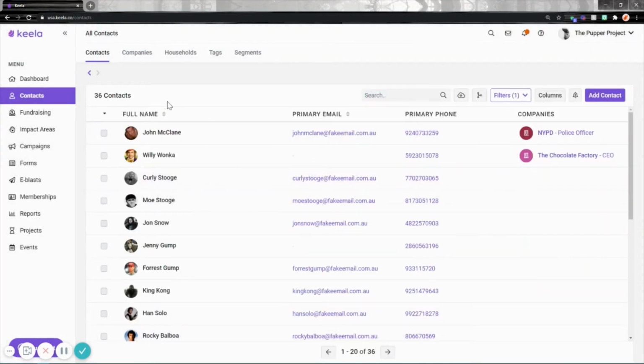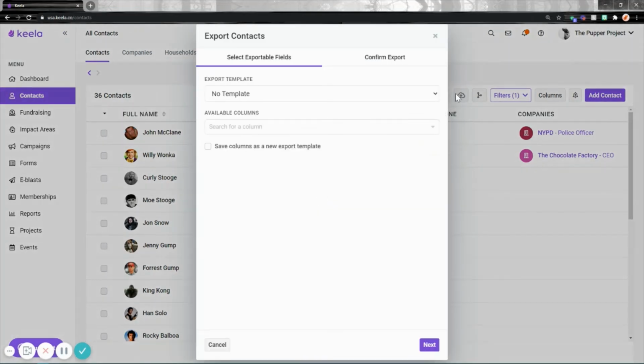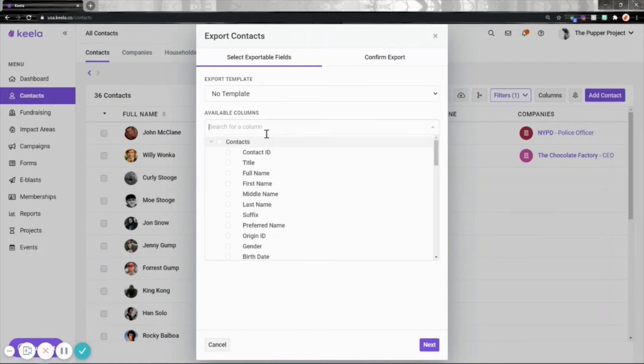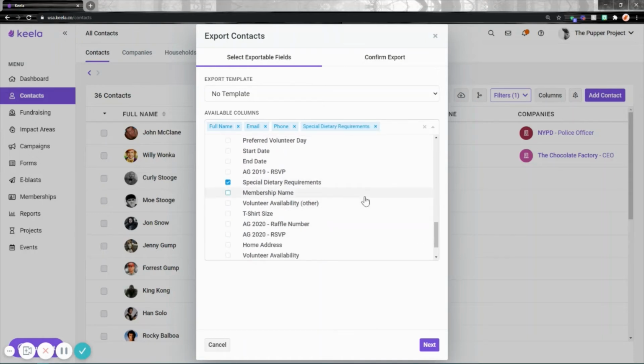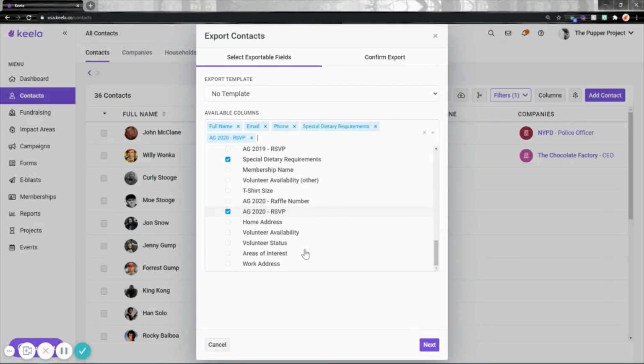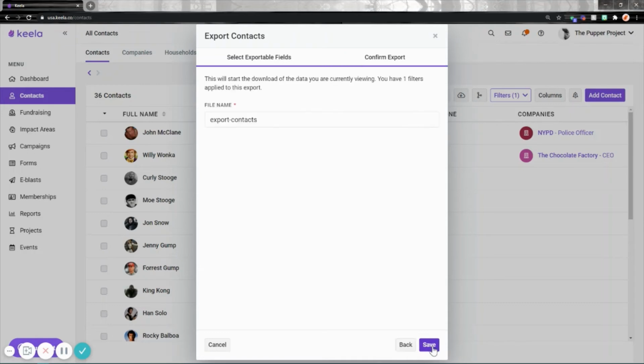And it's narrowed down my list to 36 contacts. So John McClane, Willy Wonka, only 2 of the Stooges have all said, yes, I'm going to be coming to your annual gala. So from here, what I might do is click on this export icon, and I'm going to choose a couple of columns. Let's say full name is what my communications manager wants. They want email and a phone number. And then let's look at some custom fields I have that might be useful. Oh, special dietary requirements was a value I had on that form. And then just the RSVP will be in there as well, I think. So we'll go next. And it's my RSVP.